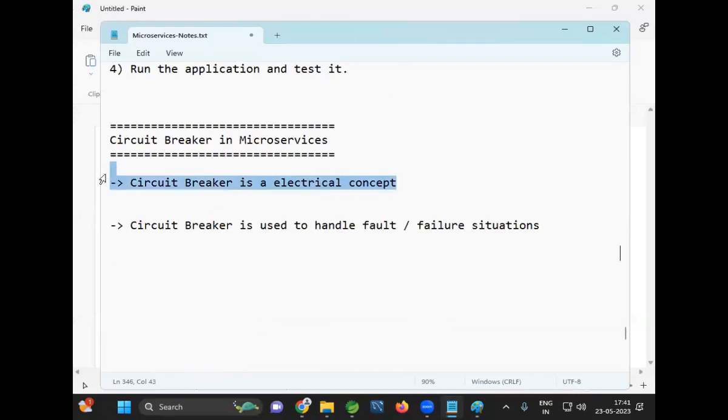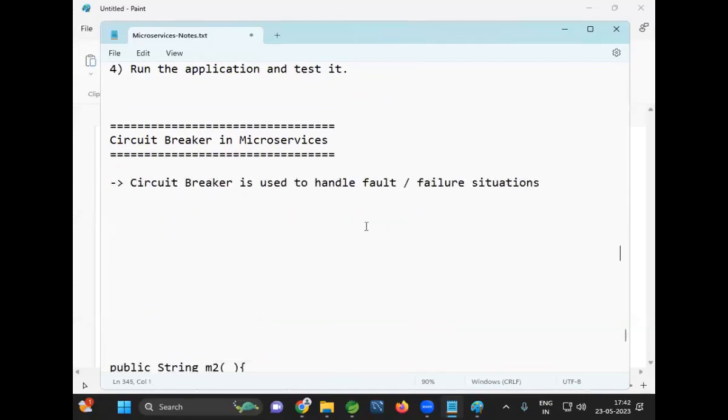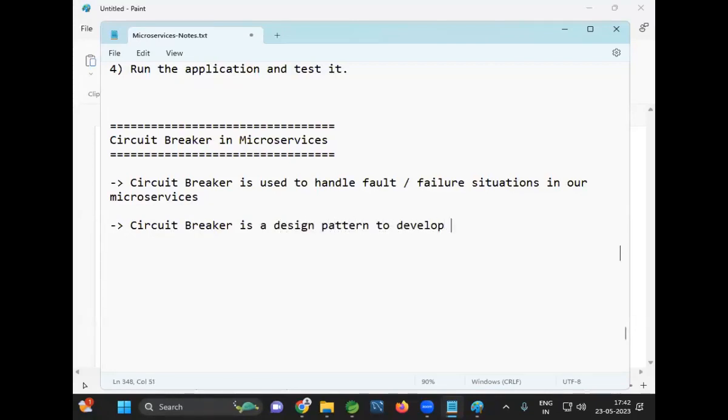What is a circuit breaker? A circuit breaker is used to handle fault or failure situations in our microservices. Circuit breaker is a design pattern to develop fault tolerance applications.